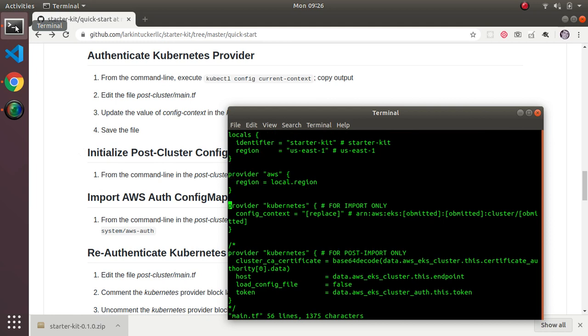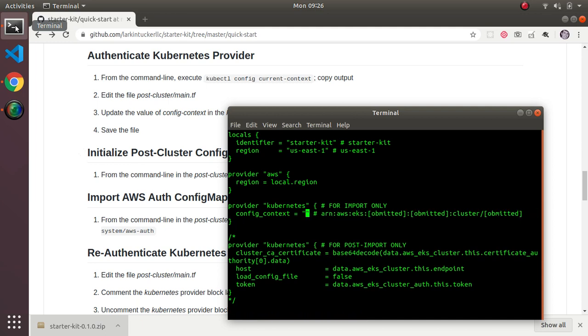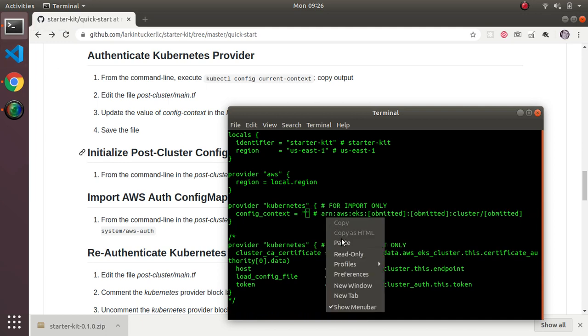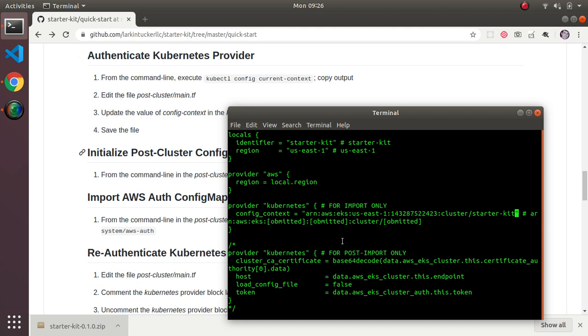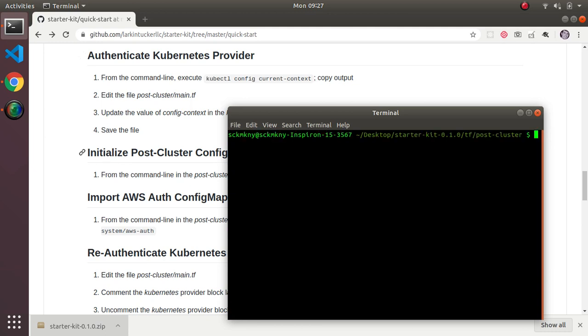Now there's a section here. We'll come to this in a minute, but you'll notice that there are 2 sections saying Kubernetes, and we're going to first work with the top one, and then we're going to work with the second one, and I'll explain why in a minute. So whatever I just copied, I'm going to put in where it says replace. Okay, that's there. So that's that step.